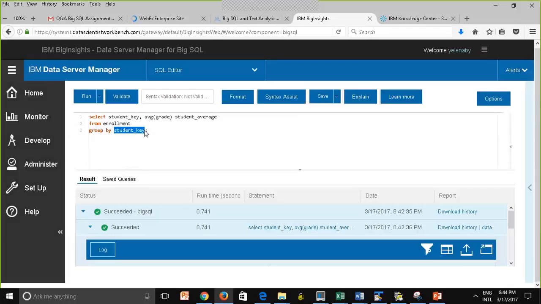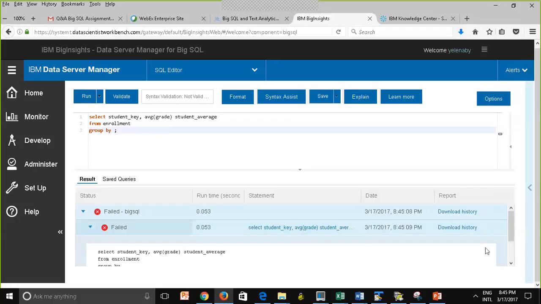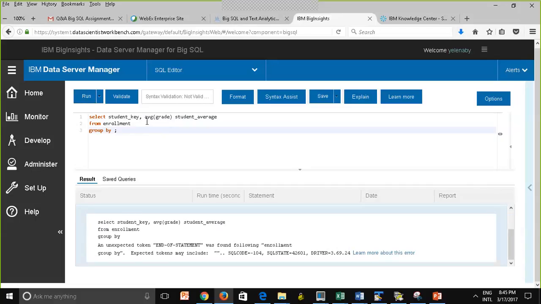Now, group by. The reason you do group by is because I want to see the average per student. And as a rule of thumb, remember this: whenever you have an aggregation function, such as count, average or sum, any column that you display besides the aggregate has to be listed in a group by clause. Otherwise, you're going to get an error. See what's going to happen. You're going to get an error message, right? So whenever I list something here, it's going to give me an error.